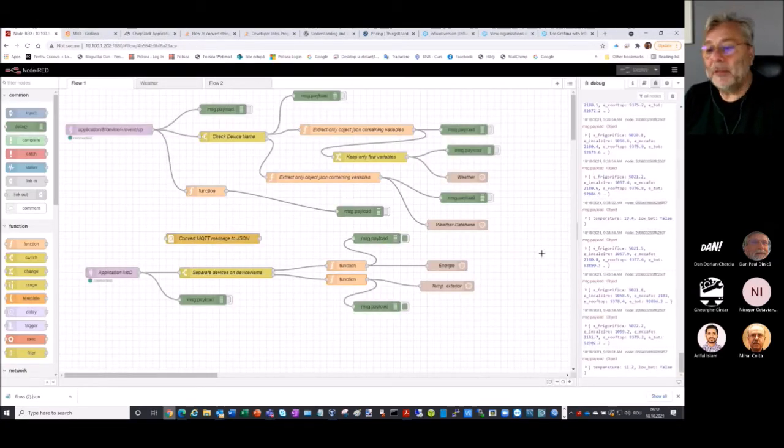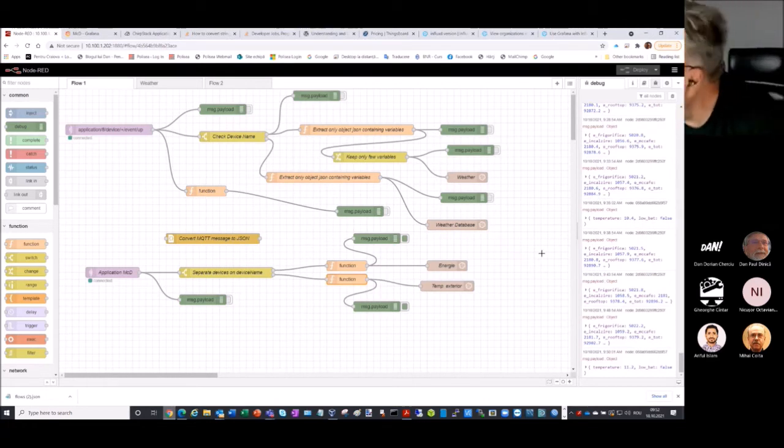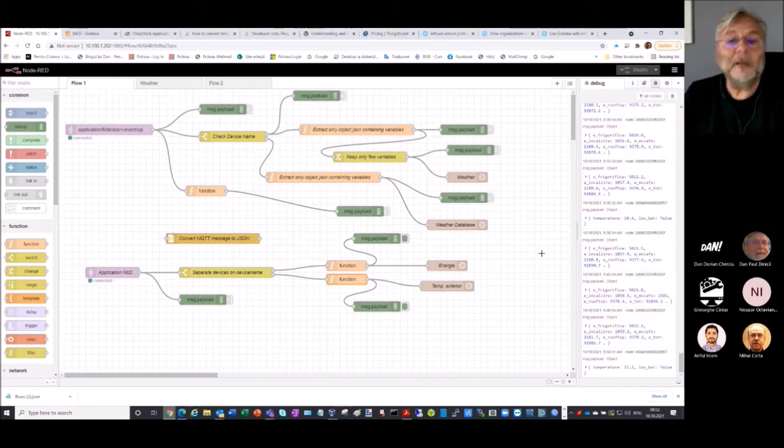And what is the application server? This is a computer running, of course, special software. I decided to use Node-RED. Node-RED is a programming language. We can call it a programming language, but as you see, it's very intuitive.